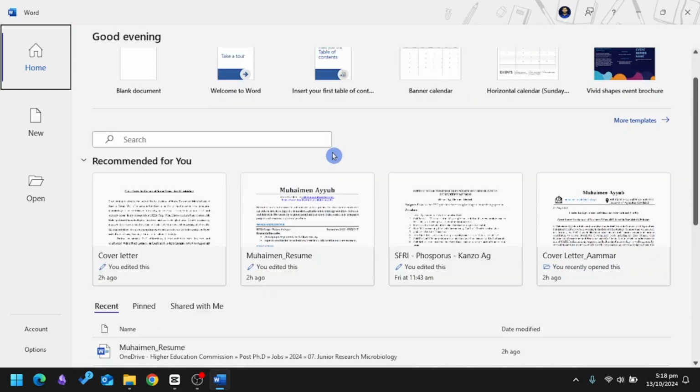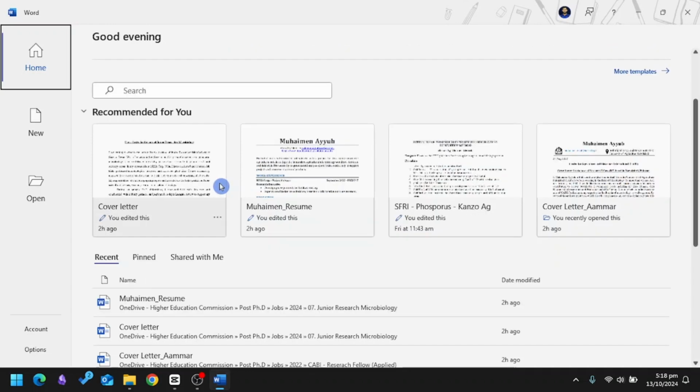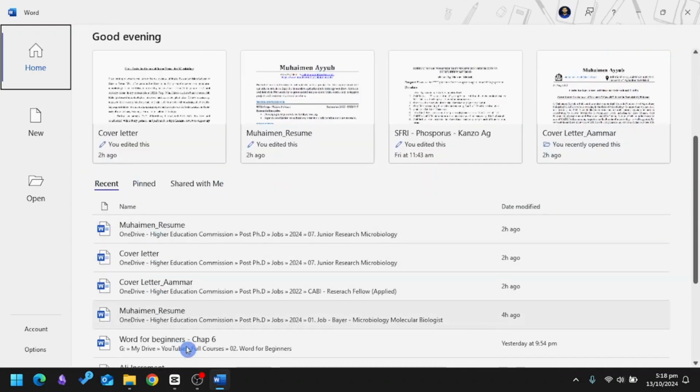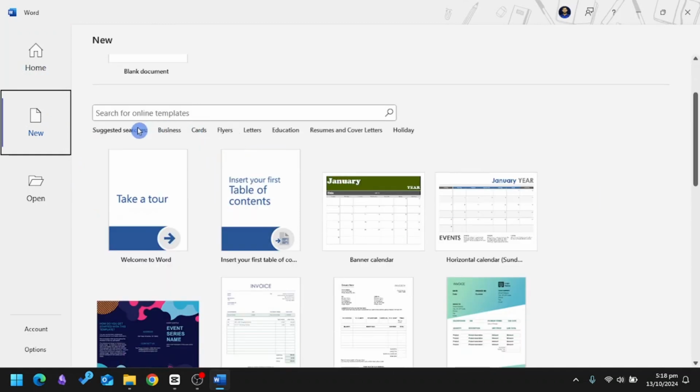If you scroll down, you'll find recommended documents based on your recent work, followed by a list of your most recent files. Clicking on New will open a blank document and a library of templates including options for business, education, resumes, and cover letters. If you don't see this option, don't worry. I'll show you how to create your own template later in this video.